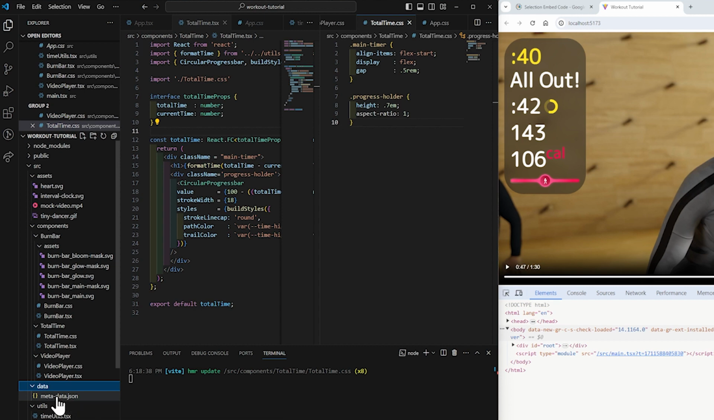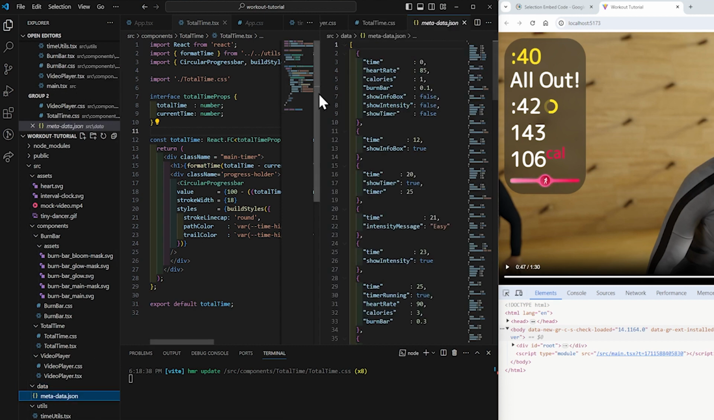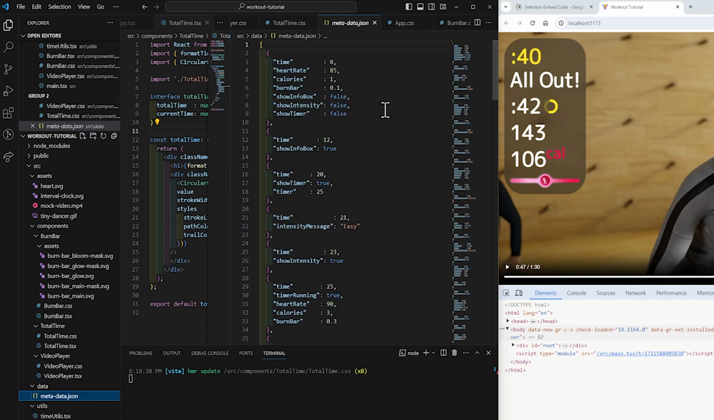Let's have a look at what's in this metadata. It's basically a JSON object with entries that have time. Every one of them has time, and this is time in seconds. And then various information: the user's heart rate, and because we're not going to be hooking this up to a real heart rate monitor or an Apple Watch, we're going to fake this for this tutorial. Same with calories. The heart rate is 85, a decent resting heart rate, some calories, one.